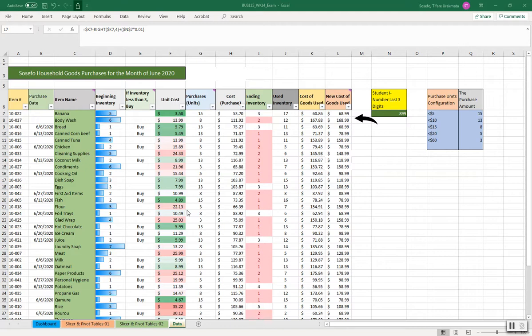Okay, so here I am. I'm trying to explain my project. I started my project out of household goods for the month of June. So I will explain my spreadsheet from the beginning, from the left.